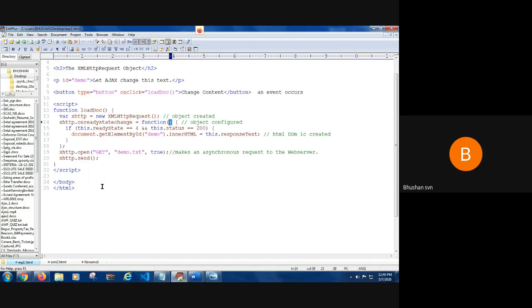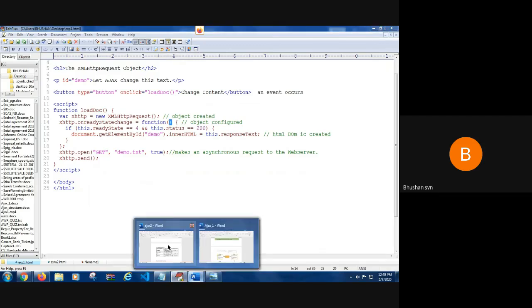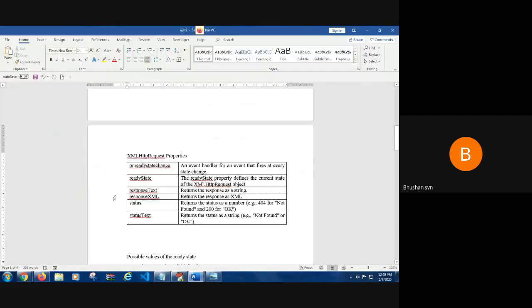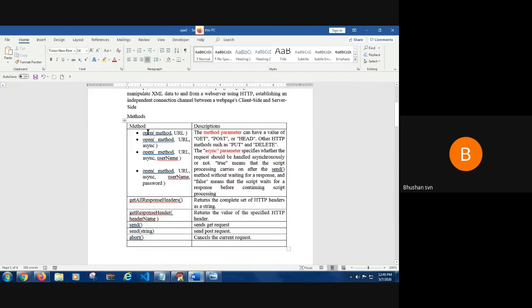Next, what should happen? I'm clicking, and clicking is one request, which will happen at the client side. Now it has to open. Object dot method name. What is that method name? I have used a method called open here. So you can see here you have open method, URL, async. There are different kinds of methods, so I'm using the open method here.